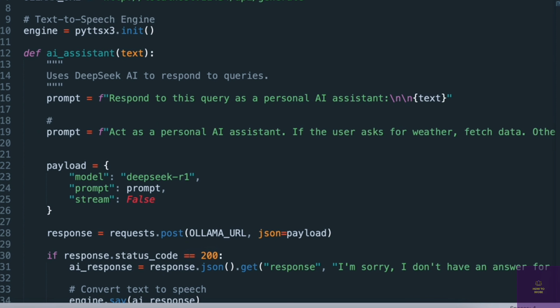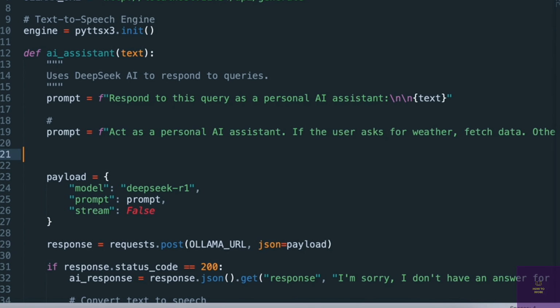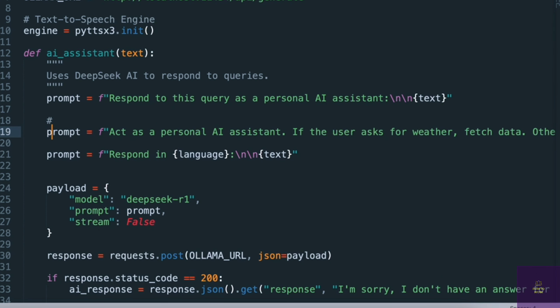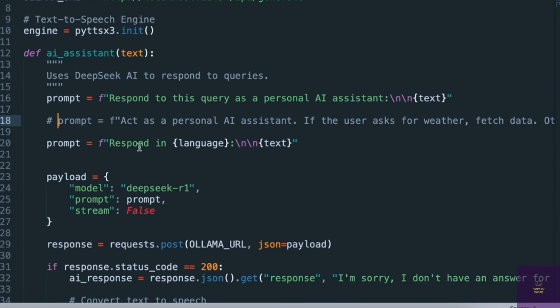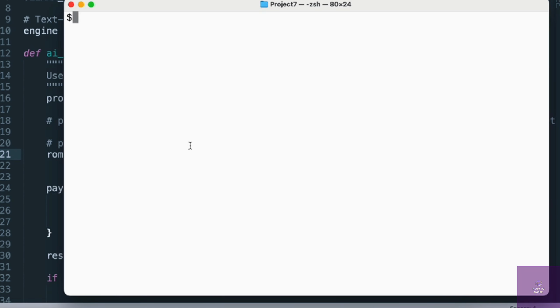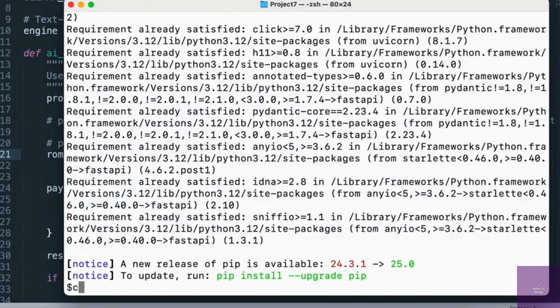You can kind of say for here, let's make sure that this is commented, prompt: respond in the language that is passed along with here. So this is another way of having multi-language support, where it will talk in the language that you have specified there. Here I'm going to go ahead, and if you remember, we need pip install fastapi and uvicorn. So I'll add those, so that's installed.